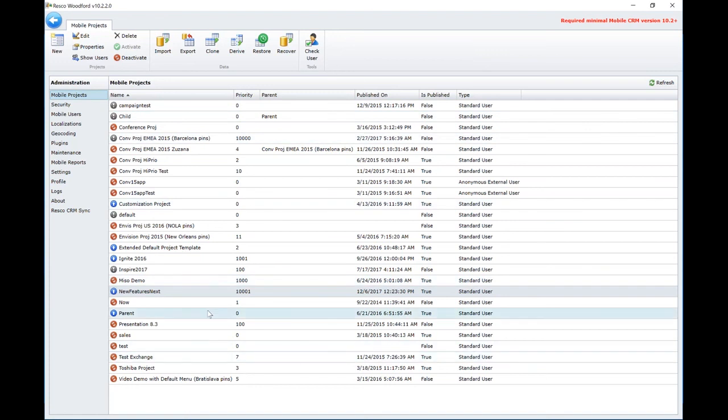Some of them were created by my colleagues, some of them were created by myself for different reasons, for different user types, etc. The one that I'm using right now is called New Features Next, and I can tell that it's in use by this little icon next to it. It's a white arrow in a blue circle. That means that mobile project is active.